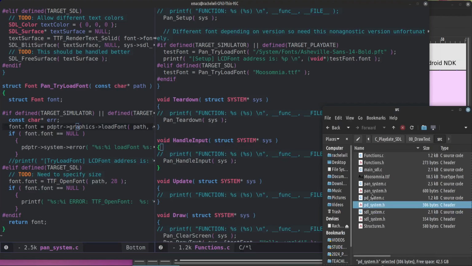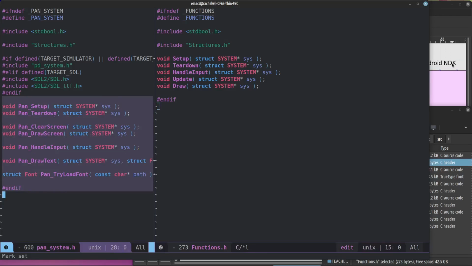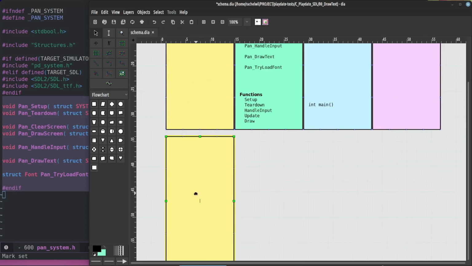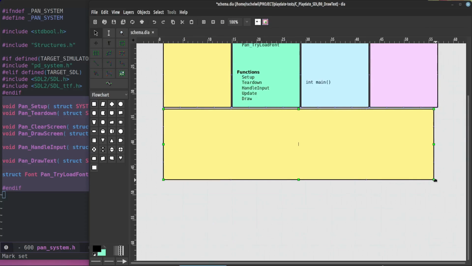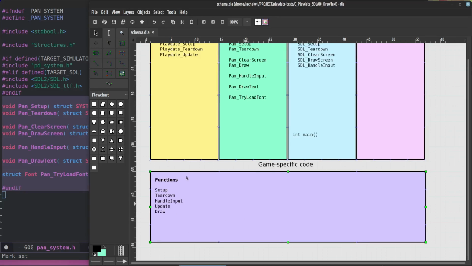And I know pan system and functions itself seem kind of redundant, but the idea is this is kind of the funnel. So pan system would end up pointing to the Playdate system. Oh, that didn't work out. Stop snapping. Point to the Playdate system and point to the SDL system and eventually point to the Android system. So it's kind of the funnel in between everything. Whereas the actual game code would be inside of just functions.h. I would probably name that better later. So at the moment it's like this. There's not really any game logic, but that would go in the functions at the moment.